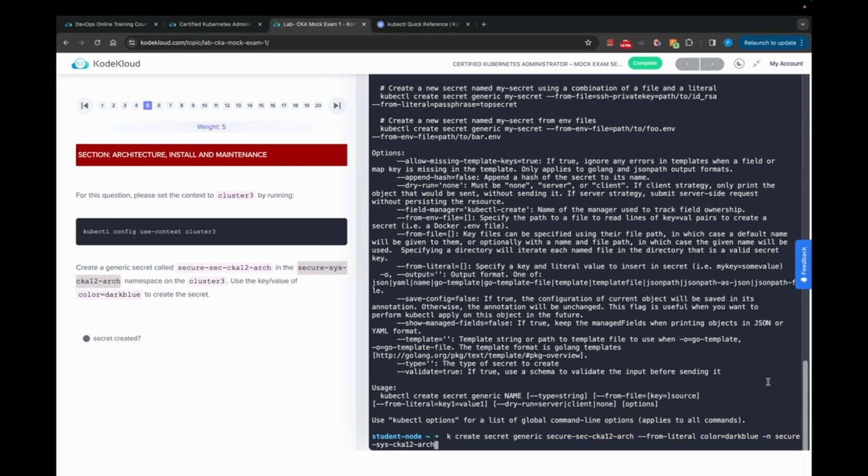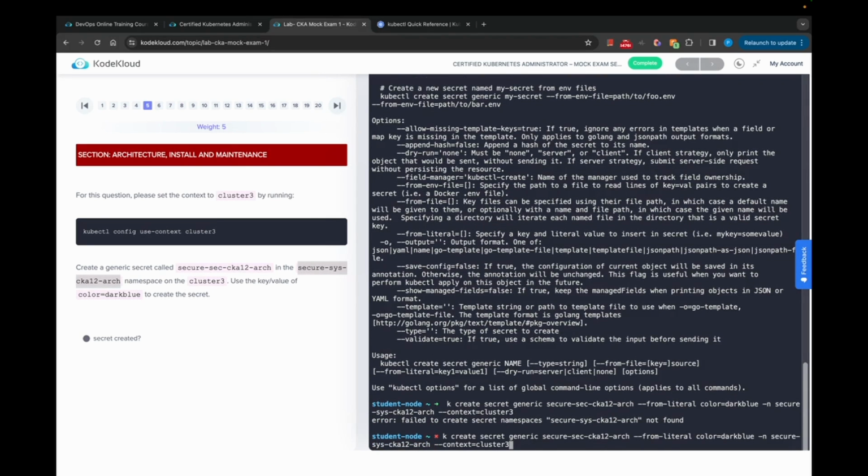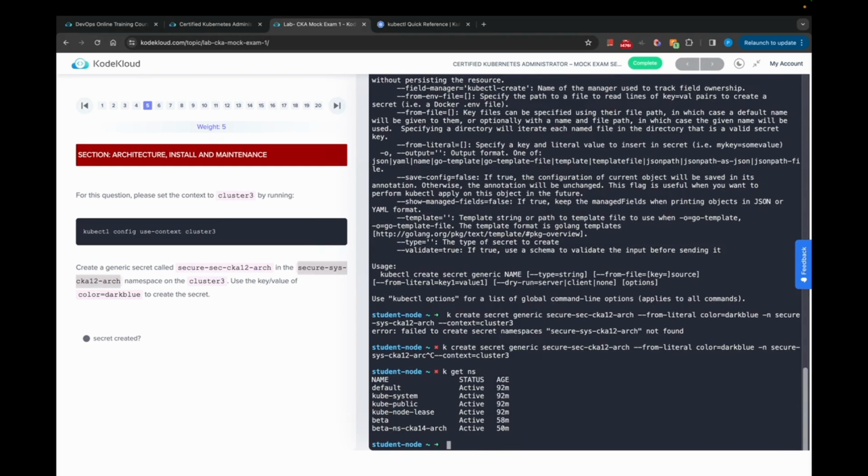And for even more surety, you don't have to do this, but you can do context equals clusters 3 as well. But you don't need to worry about that. This should work. Wait. Oh, it didn't like the from literal. Failed to create namespace. Do we not have that name? We never checked the namespace. So is it created or did I make a mistake? Let's do k get ns. I might have made a mistake.